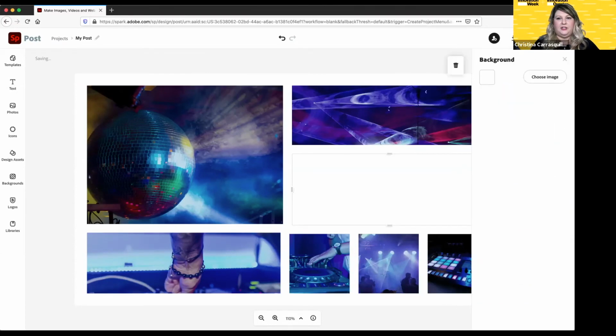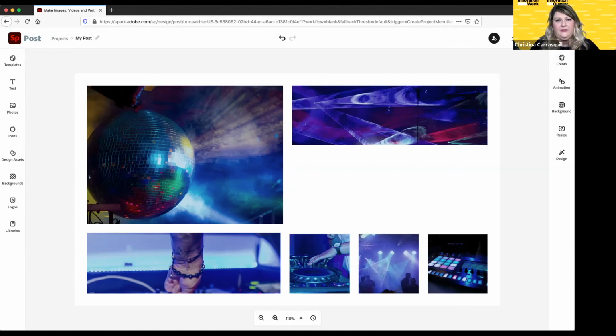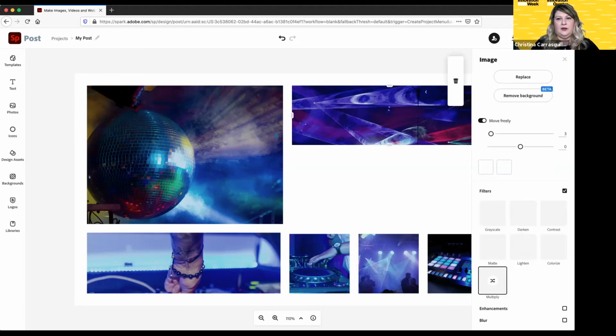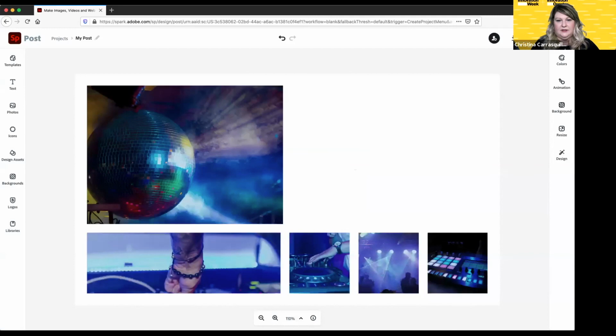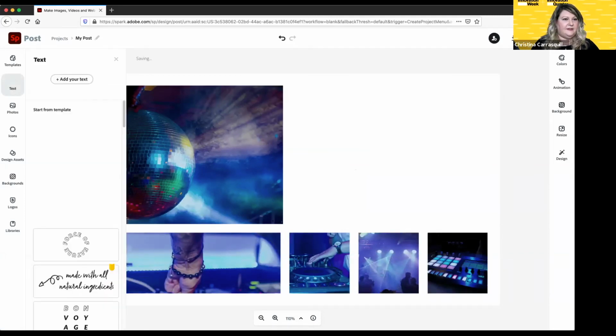So I shuffled it, based on kind of that other design, and that's fine. And now I have a shuffled view of those pictures that I had. I don't like the way they did this one, so I'm just going to delete that cell. And I like this a lot better. But now I want to add some text.